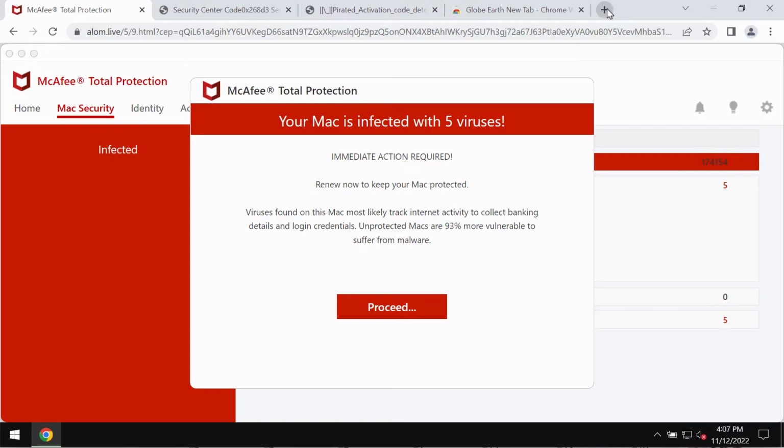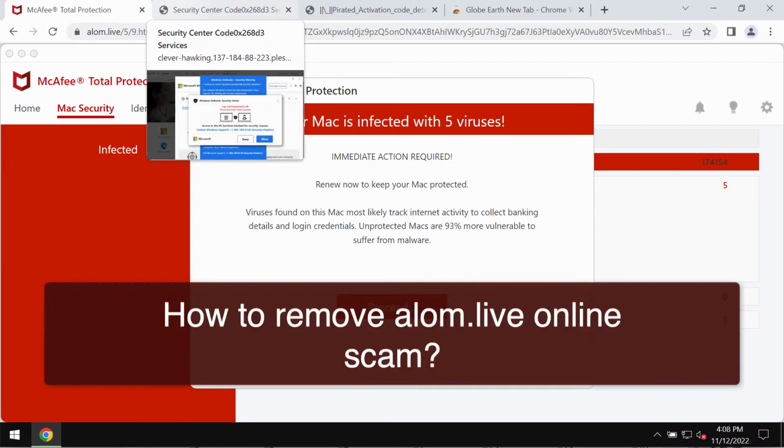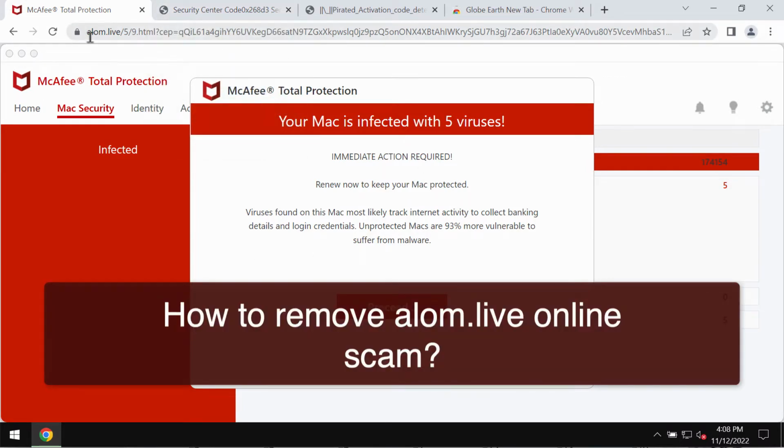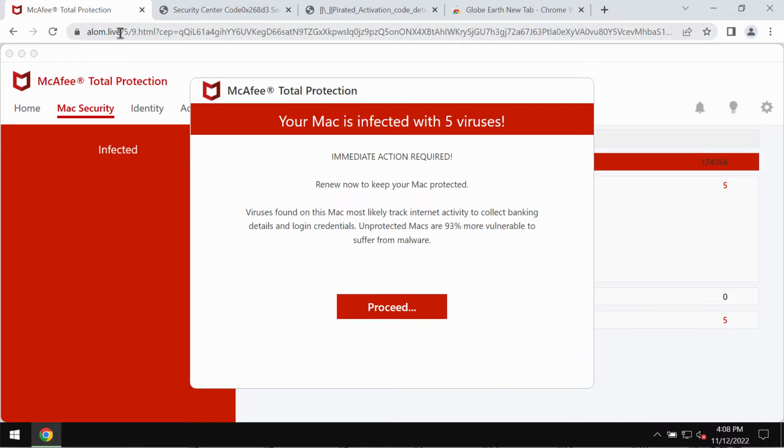In this video guide, I will provide you with guidelines that will help you to get rid of the online scam that is related to the website Alom.live. Alom.live is a malicious website.